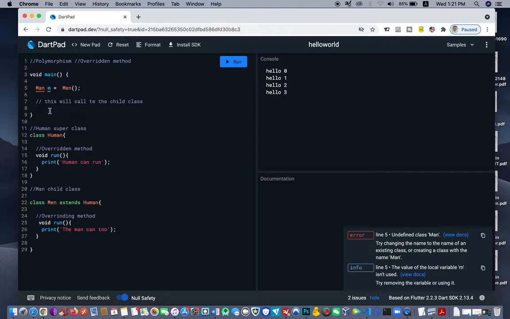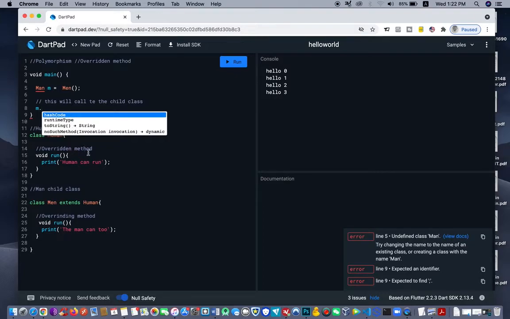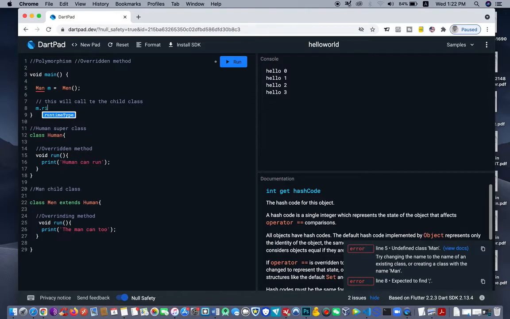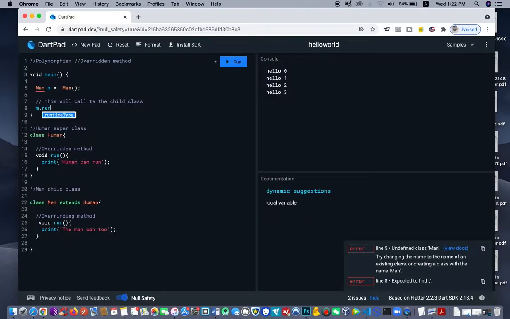Good. So here let me just call this by using m dot man, human, m dot run, m dot run, just like this. Yeah, m dot run function, I terminate.